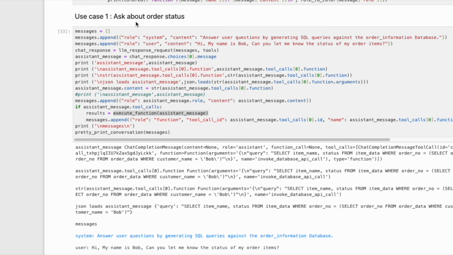All right, let us proceed with use case 1, where the customer asks about order status. For the system role, we will set content as answer user questions by generating SQL queries against the order information database. For the user role, we will set content as, "Hi, my name is Bob. Can you let me know the status of my order items?" We will call the LLM response request function.